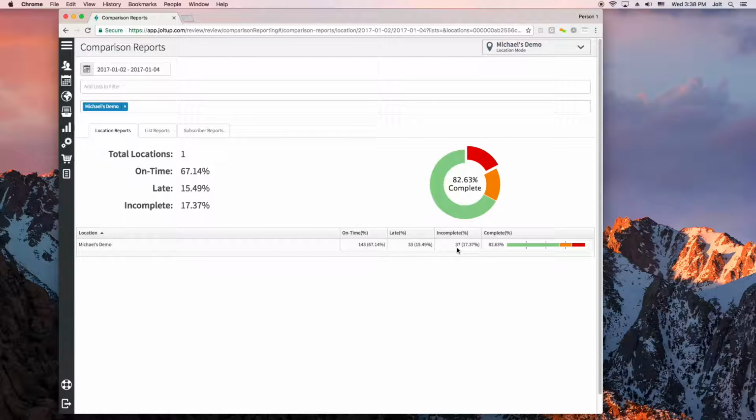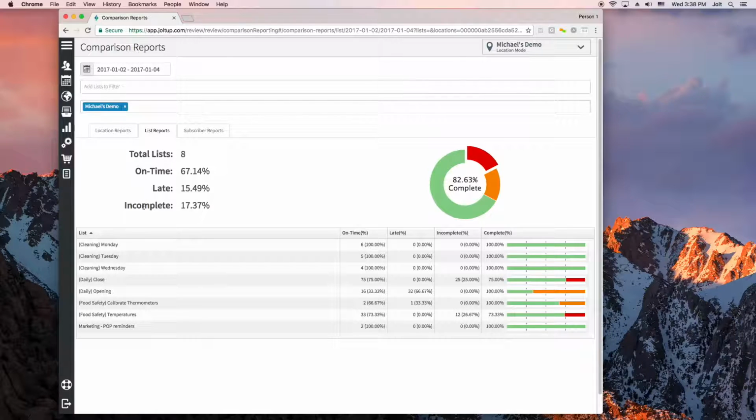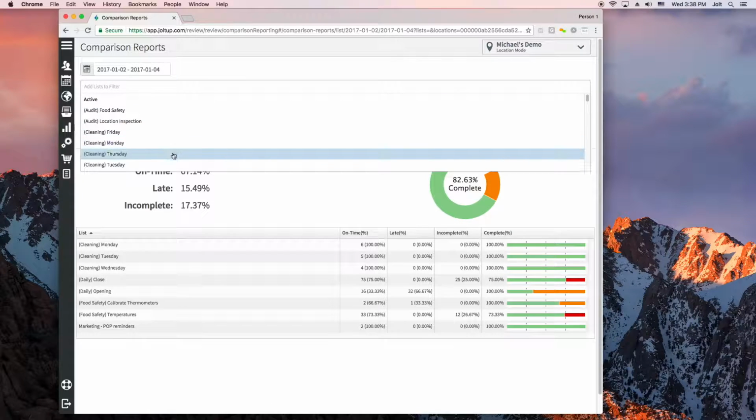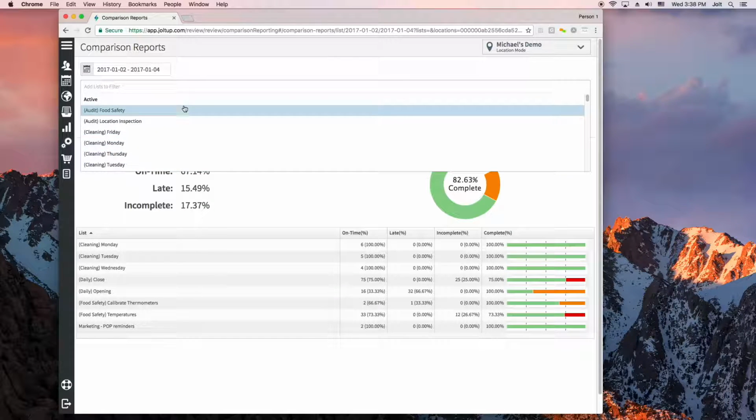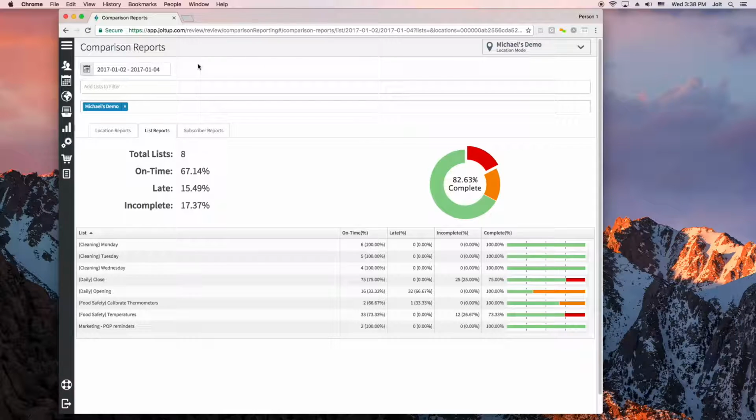Now we can break this down a bit further by either going to the List Reports tab, which will give me a breakdown of all listed forms that are applicable in the date range that I've selected. Or I can use the list filter to choose and find specific lists that I want to compare instead of seeing a dashboard of all the lists and tasks and forms.